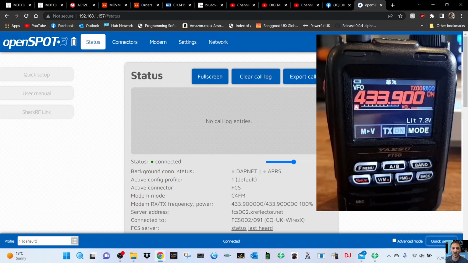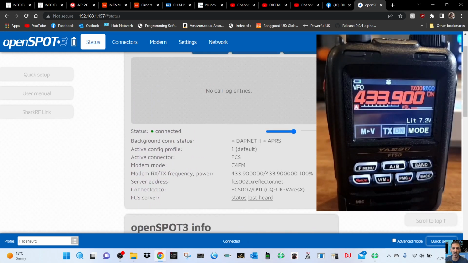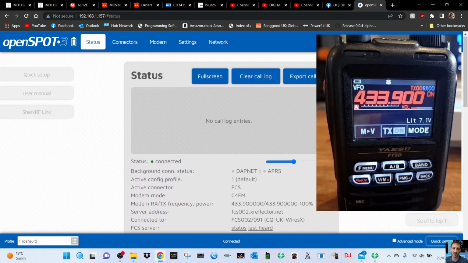So I had my friend message me about his FT5D and his OpenSpot 3. I've got the OpenSpot 3 here, and what he's saying is when he connects and pushes the X button, he's not getting the rooms in the search. So let's try it out.